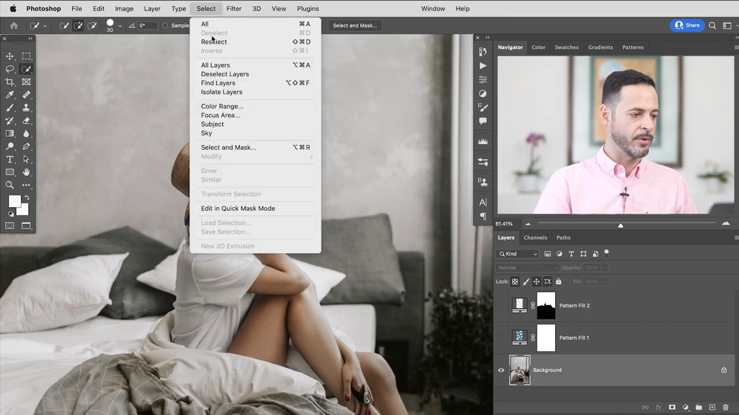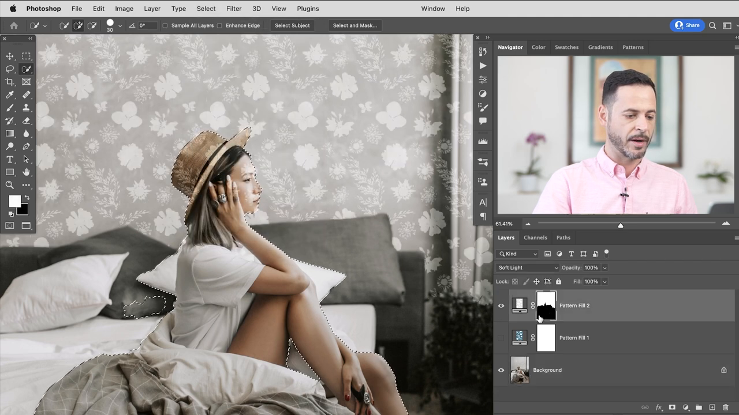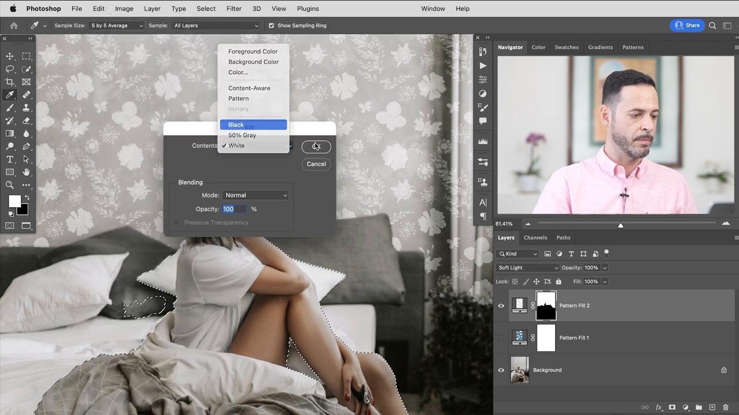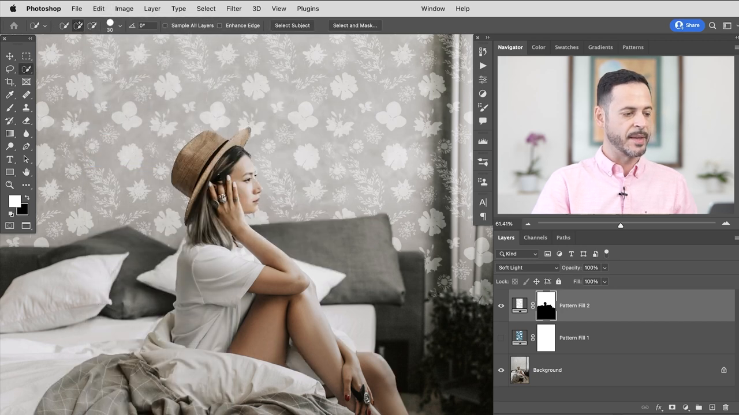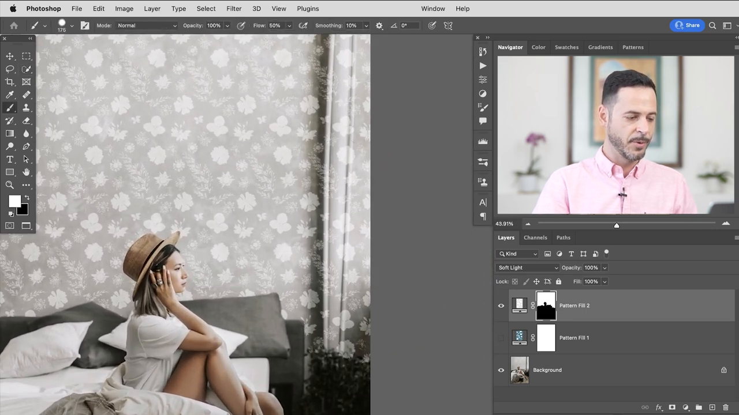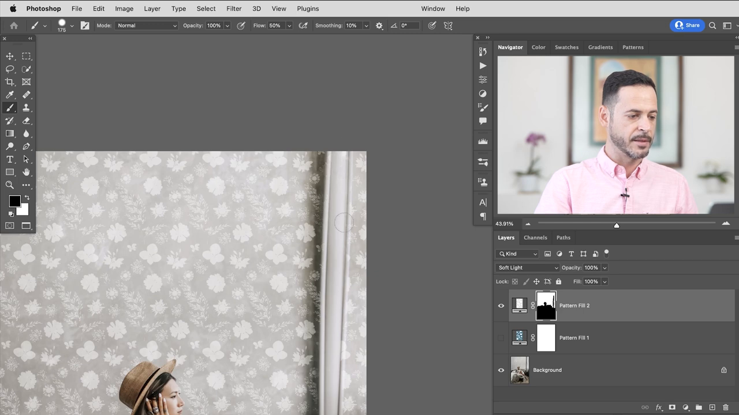I'm gonna click on my background and go to Select Subject. There we go. And go back on my layer and go to Edit and Fill. And we're just gonna fill this with black. Okay, so it just made that invisible where my subject is. Pretty cool. Wow, how cool is this? And now I'm just gonna use my regular brush tool to paint it away. This is all just simple layer masking, by the way. All right, all of our pattern work is done.